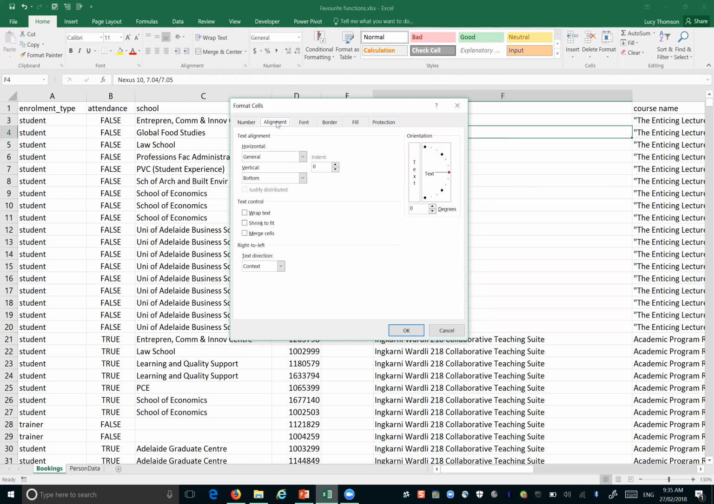But we also have in here things like your alignment, and whether you want to wrap your text. Wrap text means that if you've got lots of information in a particular cell, does it just carry on typing, or does it actually wrap within the shape of the text? So does it create multiple lines of text, or is it just one single line? We've got then shrink to fit. If you go shrink to fit, that is going to make your text smaller to fit into the size of your cell. And then we've also got merge cells.